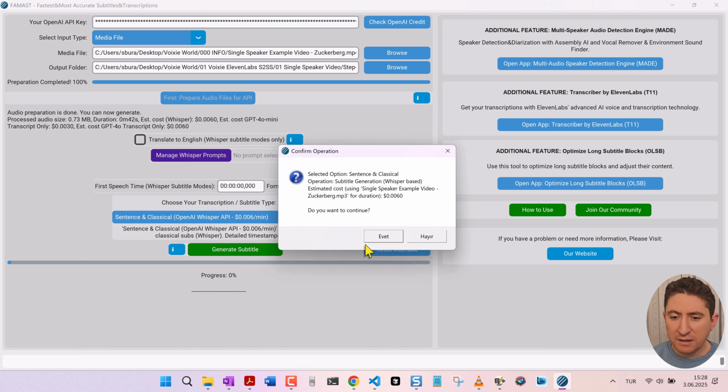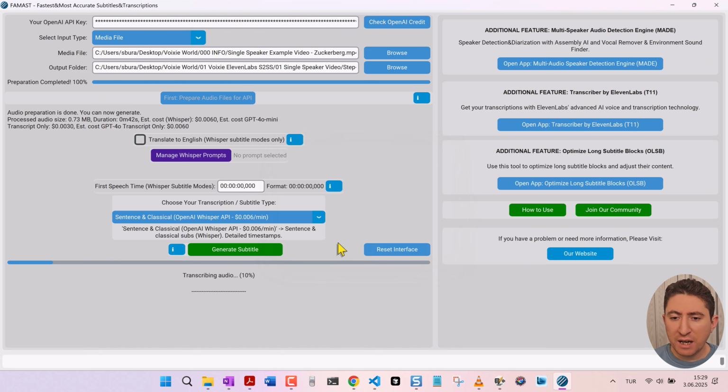Now I'll click Generate Subtitle to start the transcription process. The system shows me a cost confirmation dialog. You can see the estimated cost for processing this 42-second video is minimal, just a few cents. This transparency lets you approve cost before any processing begins. I'll click OK to proceed.